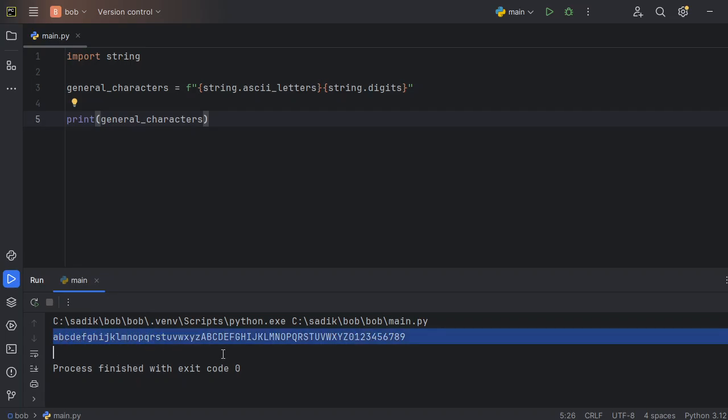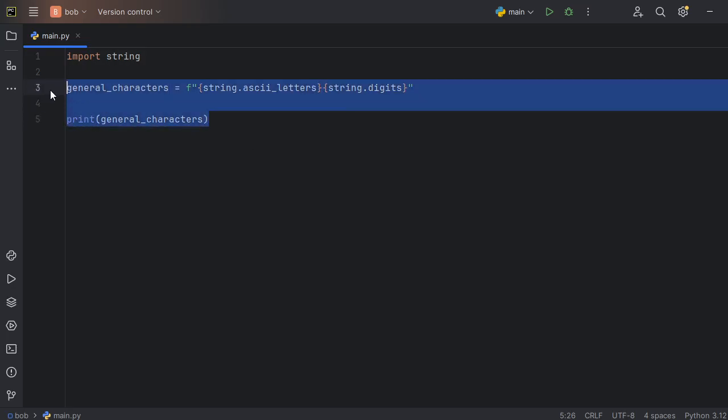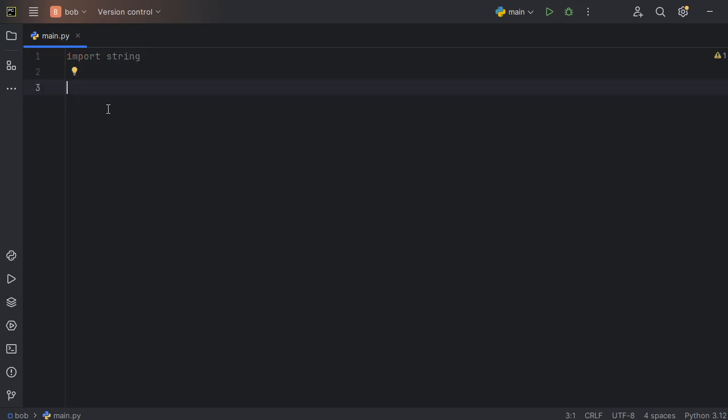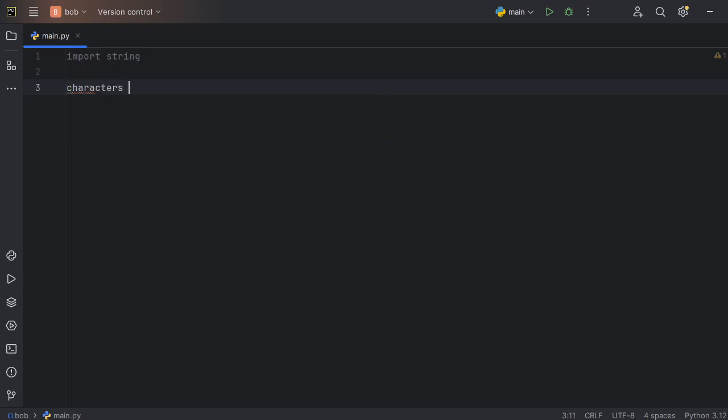As you can see, it contains every general character now because we used string, and because of this we don't have to type all of them out individually. And we can also actually make a list out of these characters. I'm going to show you how. So basically we're gonna make a list called characters, and we're gonna make it empty.